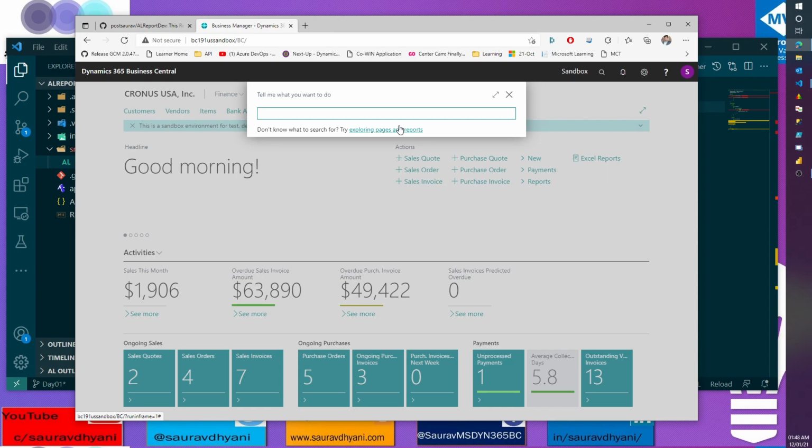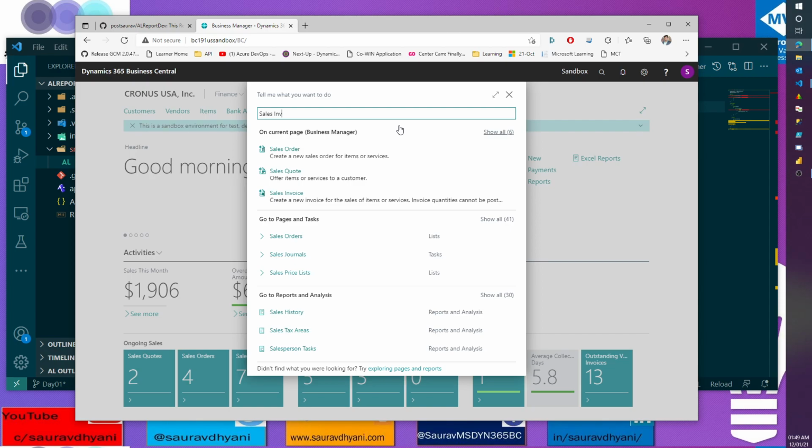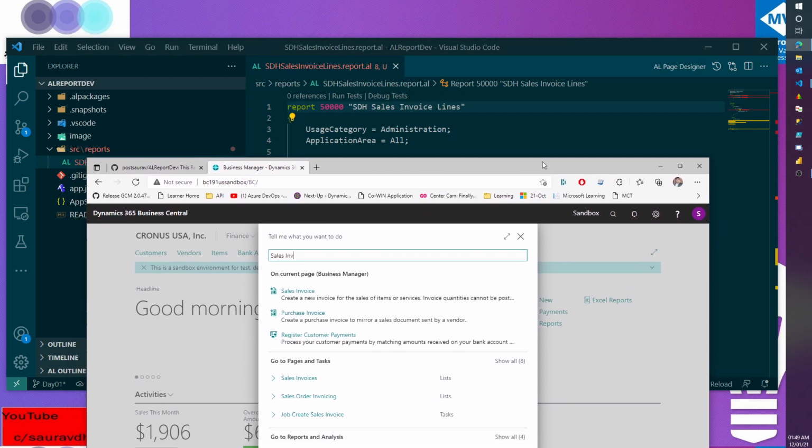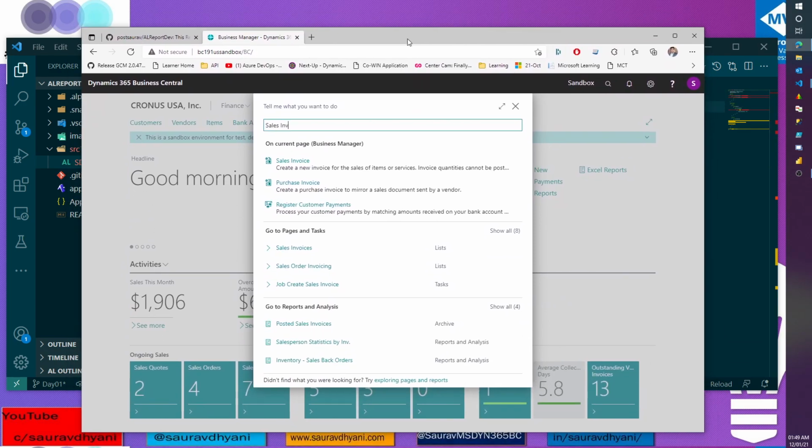You can search for a page, you can search for a report. Pages and reports are majorly added into this Tell Me feature. And that works based on a property called ApplicationArea. And then there is one more property called UsageCategory, which defines under which menu that item will be grouped.